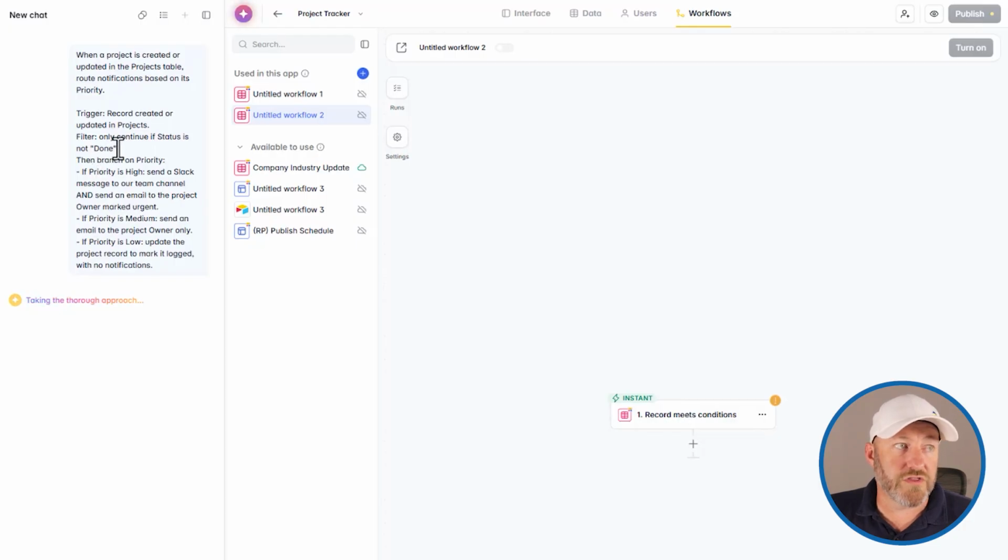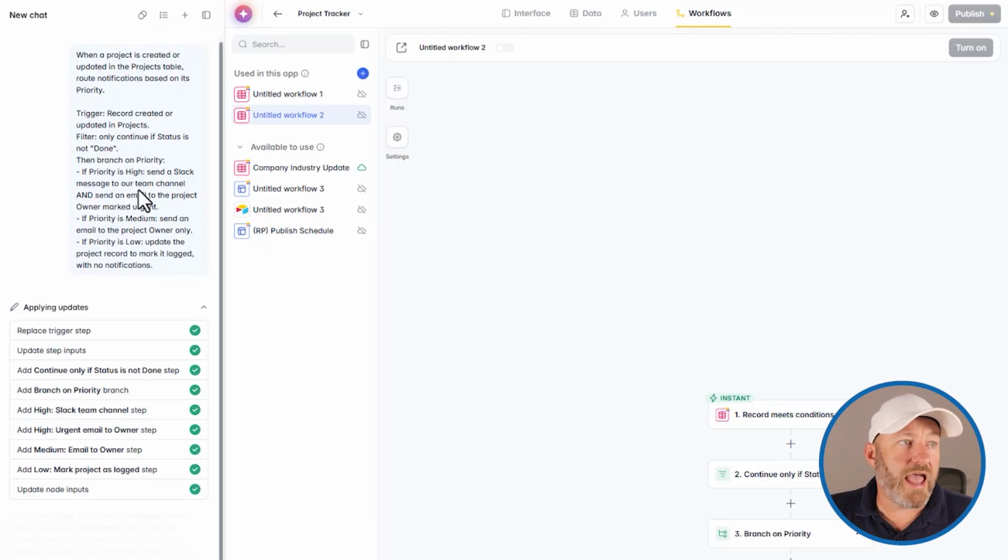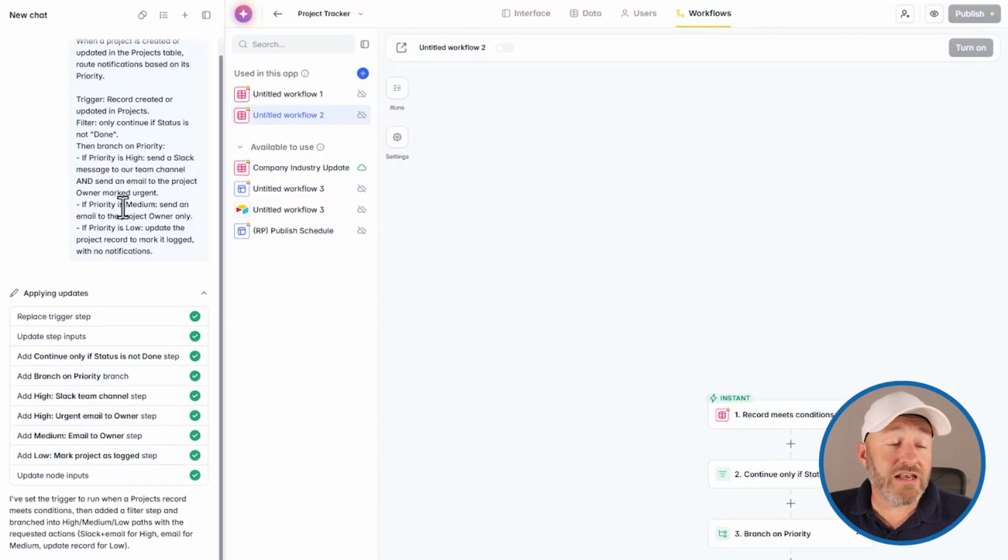Then we're going to filter this. Only continue if the status of the particular project is not already done. Then any project that is not done, we want to go through the priority, where if the priority is high, we want to send Slack to the team and send an email on the project. Then if the priority is medium, we want to send an email to the project owner only. And lastly, if the priority is low, we want to update the project record to mark it logged with no notification.